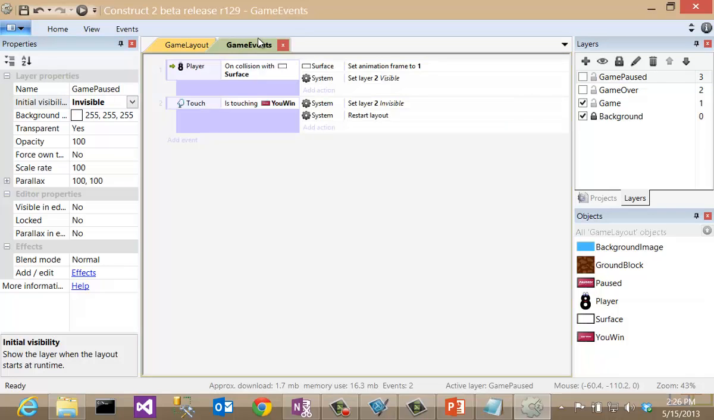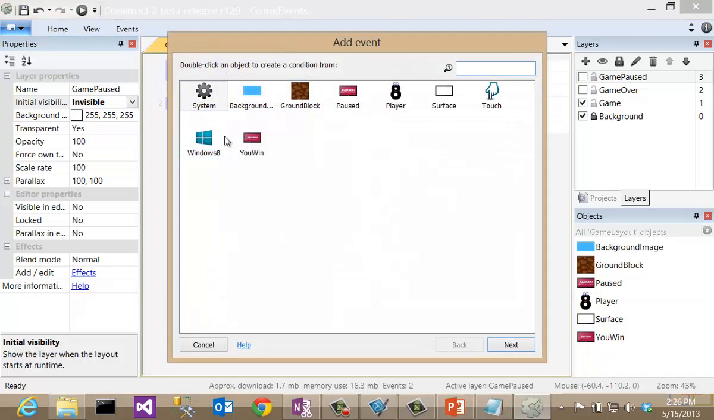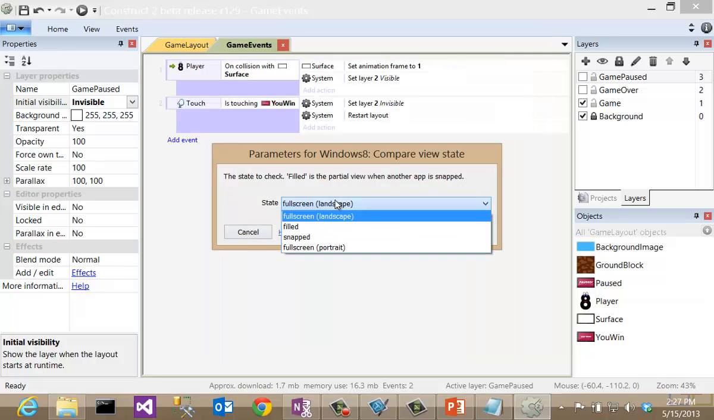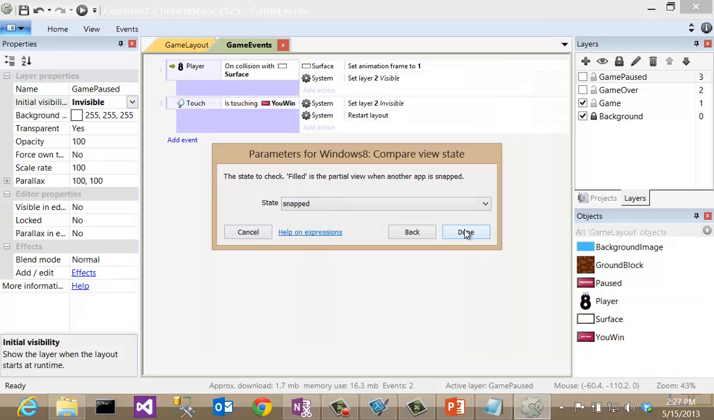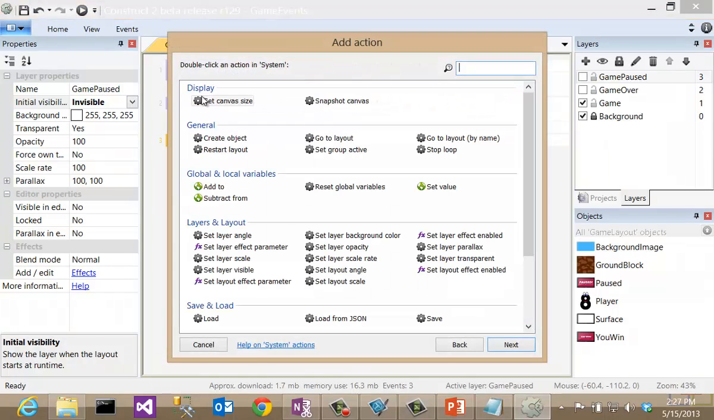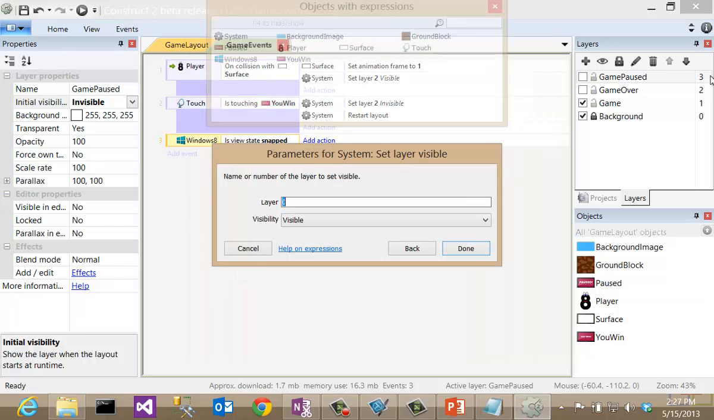And now I just need to add some new game events, but when I add event in, notice now I can listen to Windows 8 specific events. And what I want to do is compare the current view state and see if it is snapped. And if that's the case, at that point I want to go, say, system, set the layer visible on layer 3, which is the game paused layer, to visible.